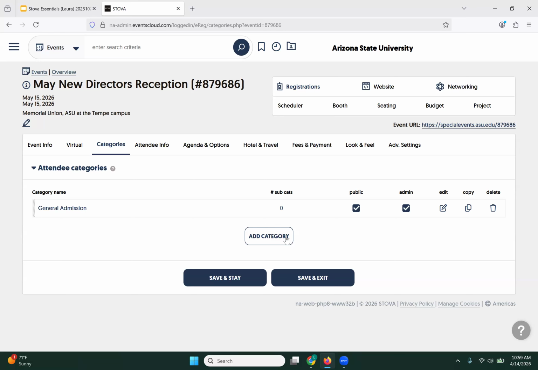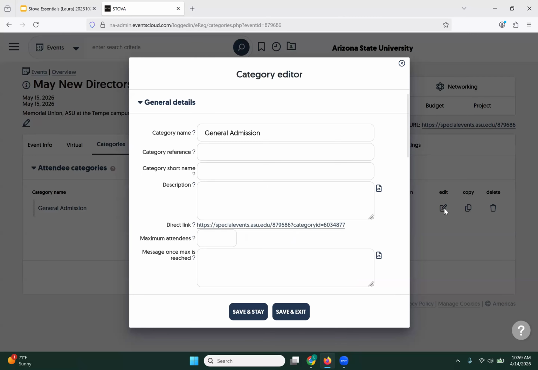Since we do have categories, I'm going to come into the edit, since we already have a category, and I'm going to change it from general admission to faculty. All right. Now, because there was already a category designed, it was general admission, it already has a direct link.